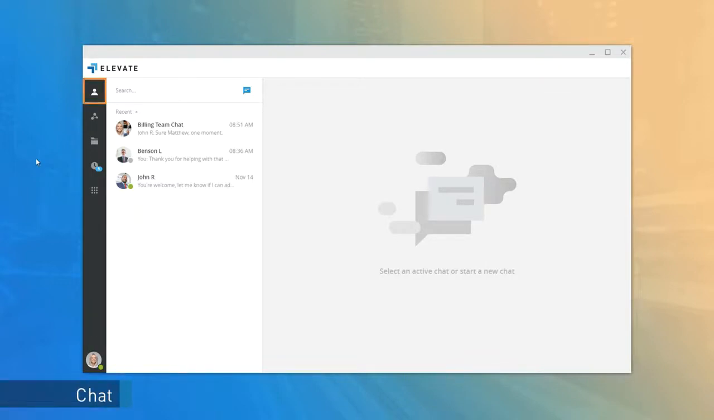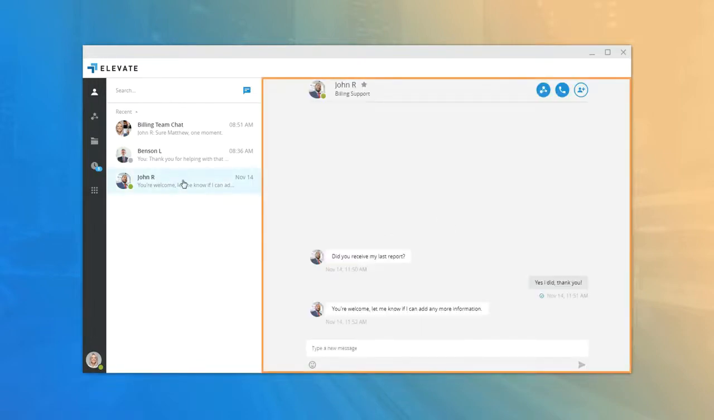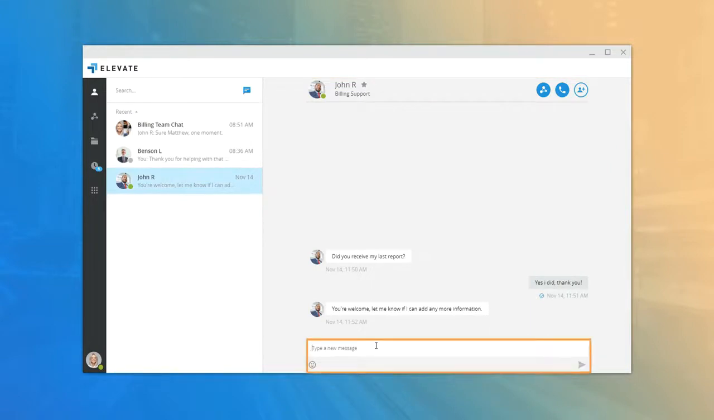When you first open Elevate Desktop, you are brought to the Chat tab. This window displays a list of all of your recent conversations with other individuals in your corporate directory or any chat rooms you've created or were invited to. Clicking a recent item from the list will open the logged chat with the individual or chat room you've selected and allow you to communicate further using the message field at the bottom.